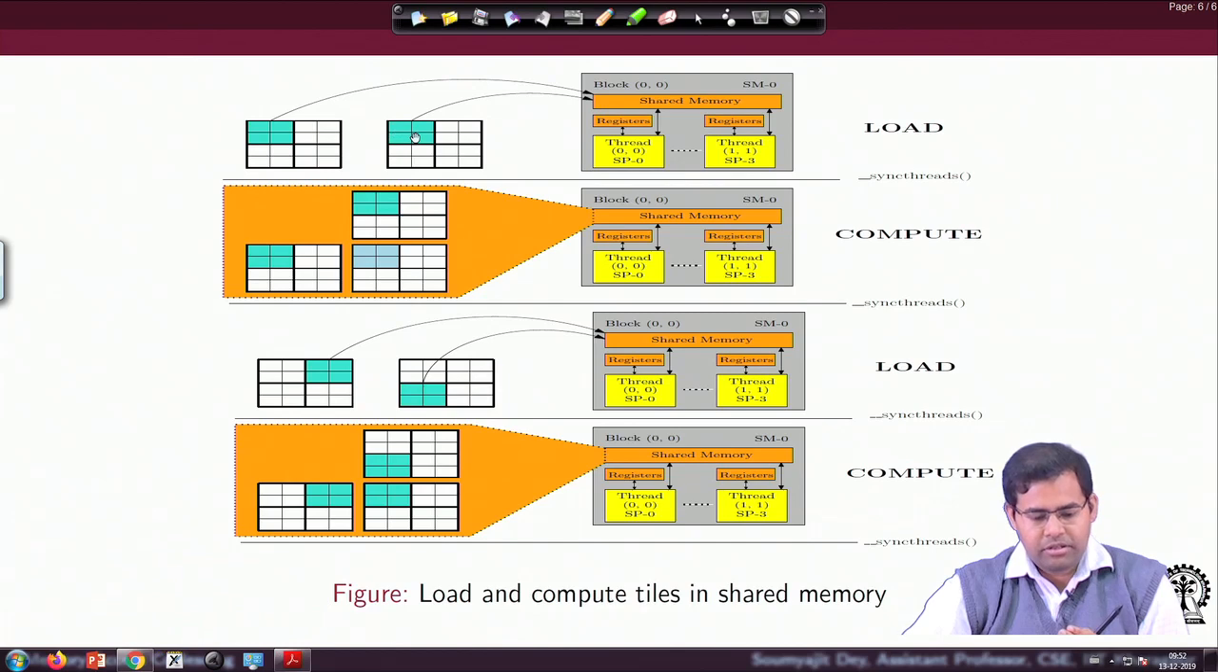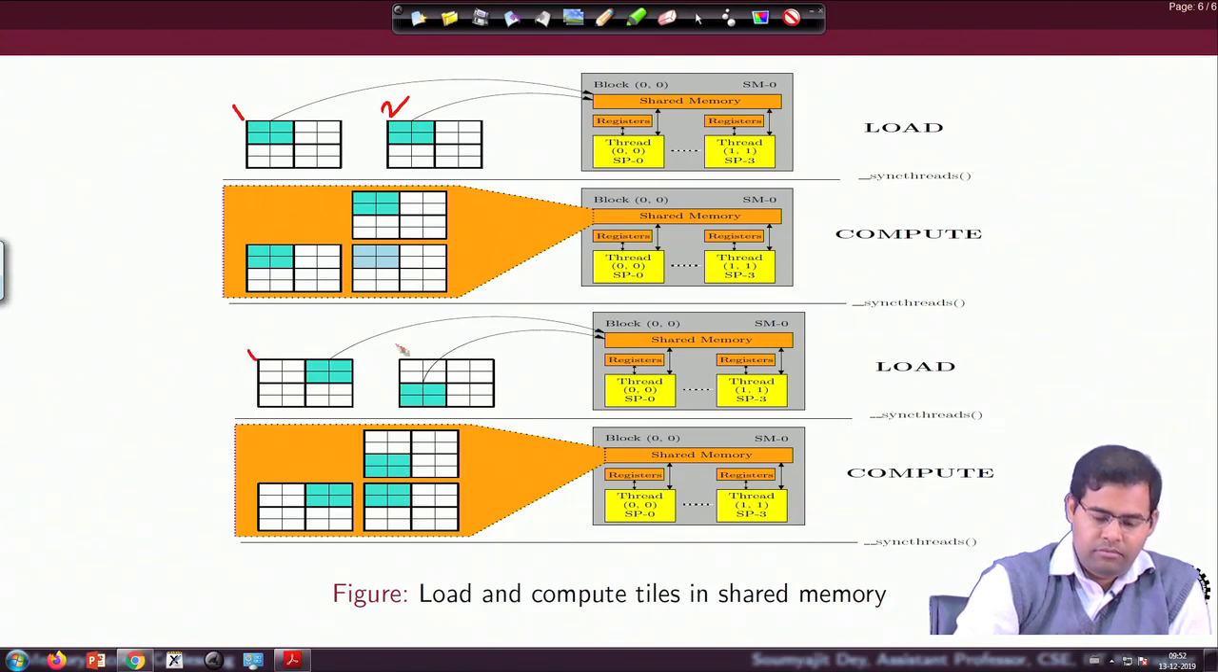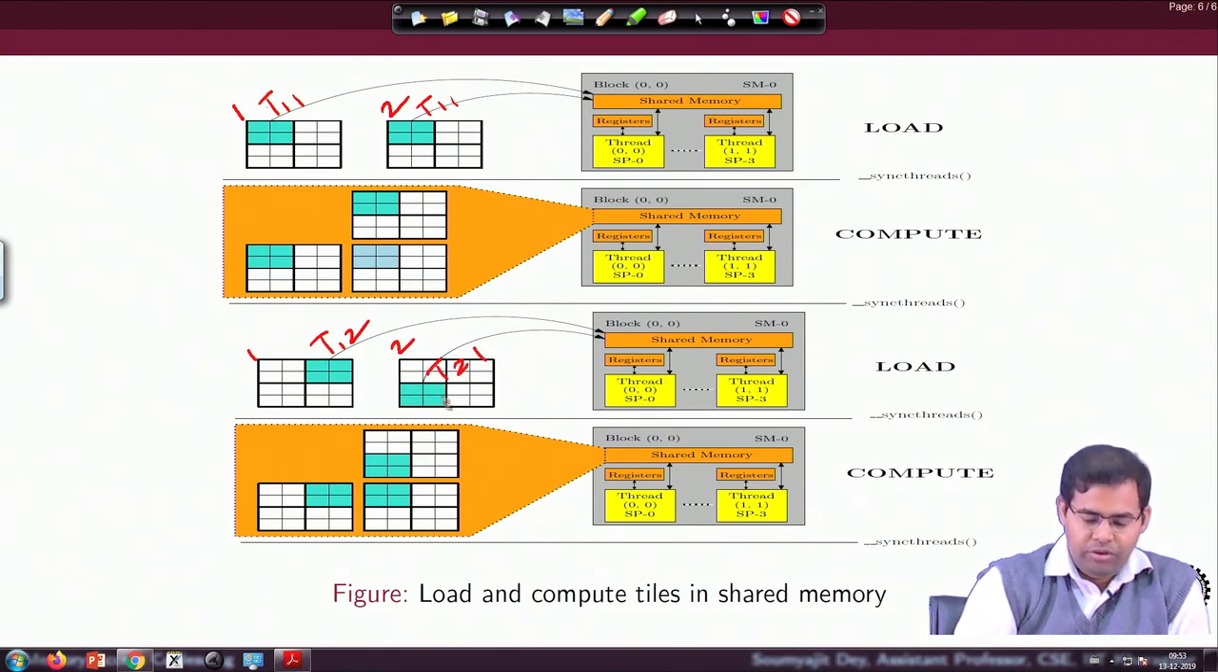So, this is the load phase, and using the loaded data in the shared memory they will do some computation. Then again this is the next load phase. So, this is matrix 1, this is matrix 2, so they are loading the two tiles, tile 1 1, tile 1 1, they have put them into the shared memory and they did some computation. Then they are loading tile 1 2 and they are loading tile 2 1, right. Then again they are doing some computation, and with all that the final result is ready.